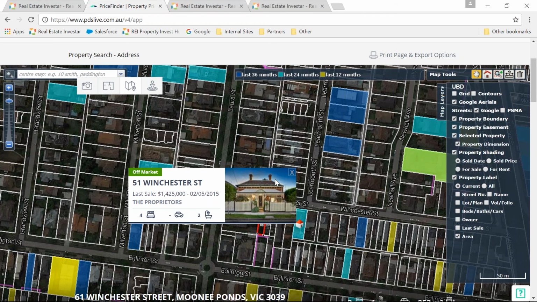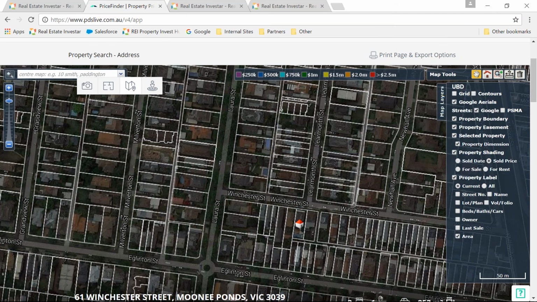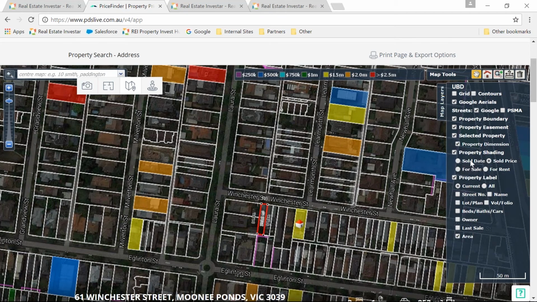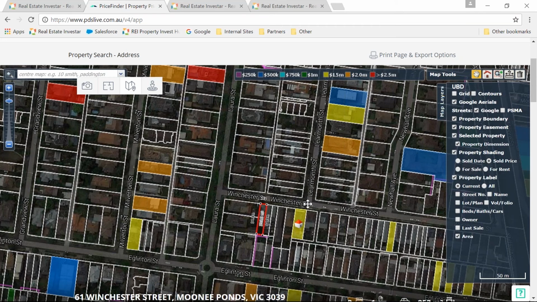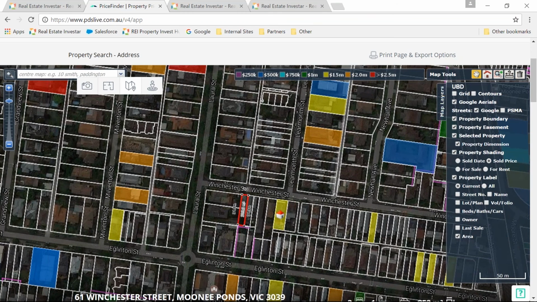Now you can actually turn on property shading by ticking that box, and by default it will show you in color properties that have sold in the last 3 years. There's a little key at the top here: dark blue is last 36 months, light blue is last 24 months, yellow is last 12 months. You can click on any of these properties, whether there's a color or not, and it'll show you the last sale price, the date, and the attributes of the property.